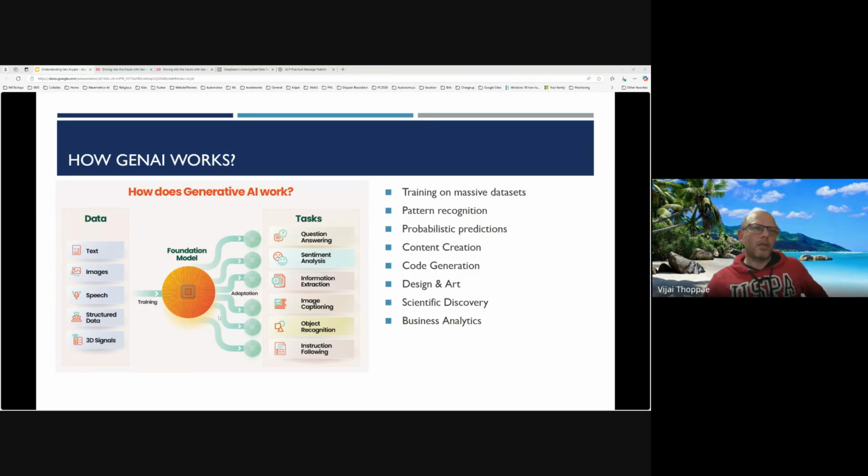So that's the whole idea of the foundation model. It can solve a variety of tasks, and it is trained on a large set of data. That is what is used for predictions, content creation, code generation, design and art, business analytics, and scientific discovery. So these are the outputs that you are generating based upon the data set.